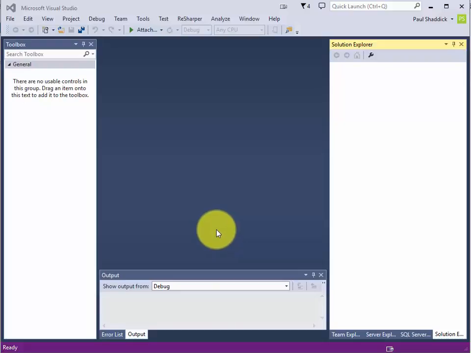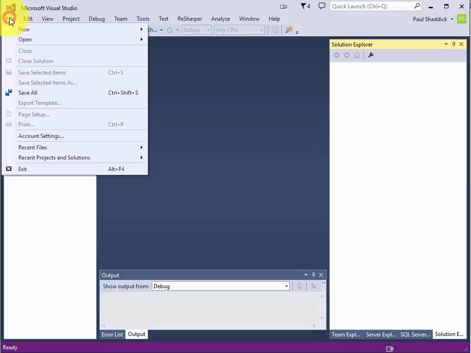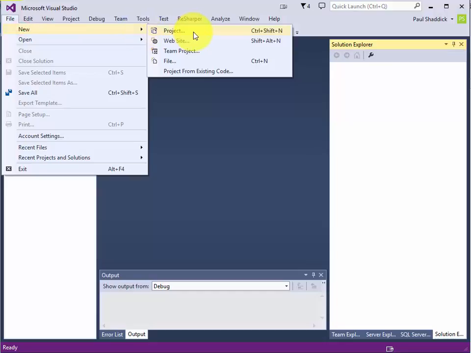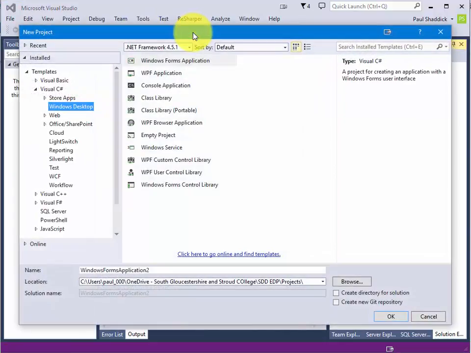Let's begin by creating a very simple Windows Forms program. A Windows form is the normal kind of box which you see coming up on your screen. So we begin with File, New, Project. And this time we select Windows Forms application instead of Console application. We're going to call our project HelloWorld with no spaces.